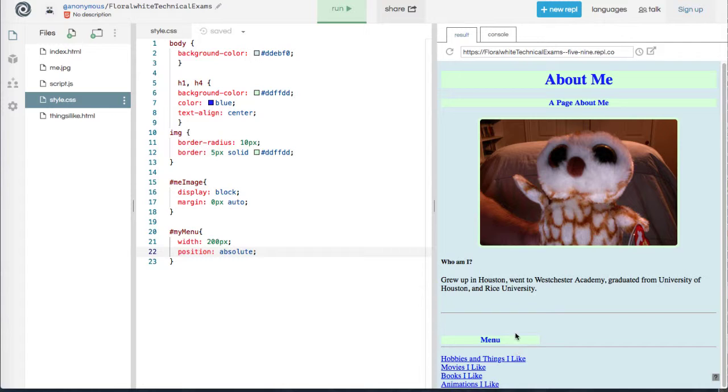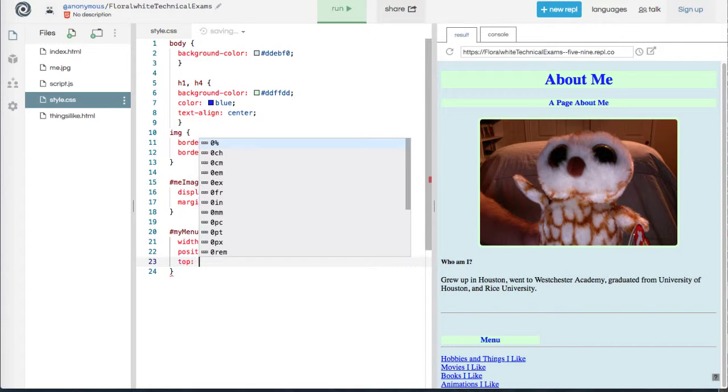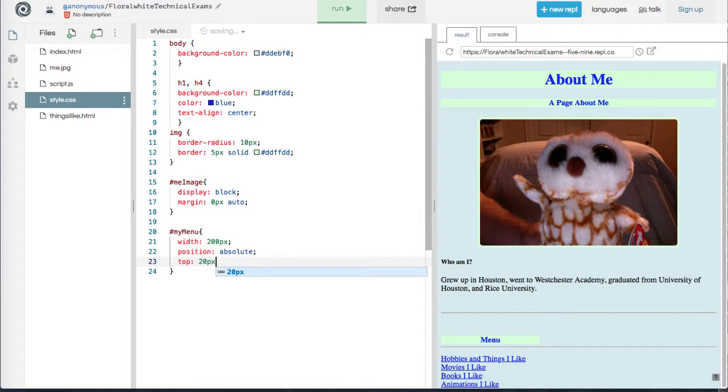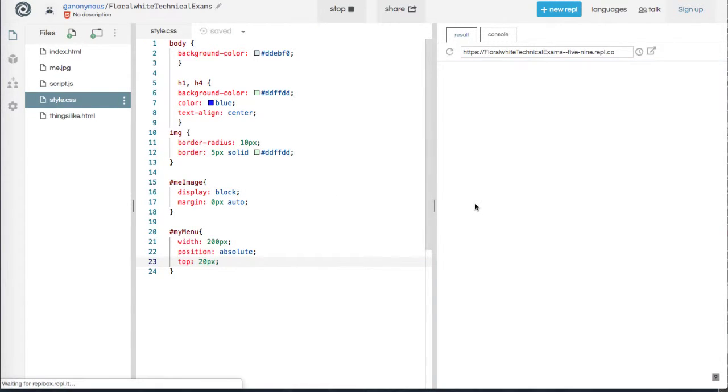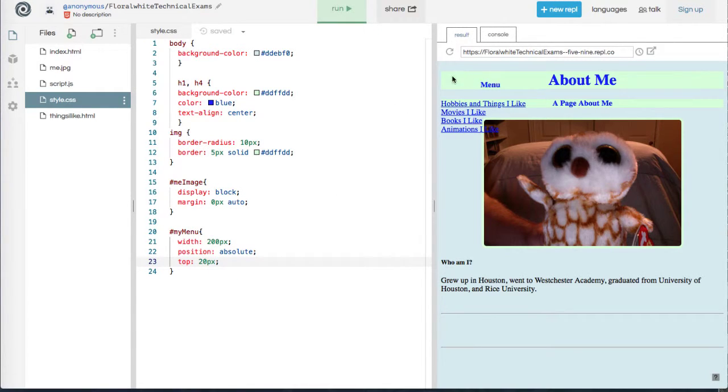Now it's still loading down here because it loaded everything else first. So how do we change its position? We can do top, and this is going to tell it how far away to be from the top of the page. So if I do 20 px, we can tell it to run. Now it's way up here with a little gap there, right?